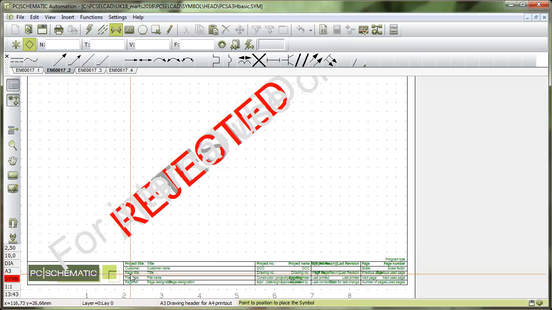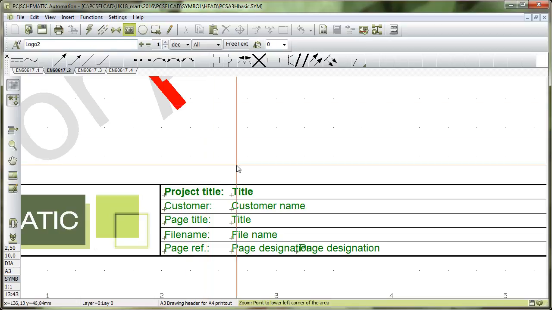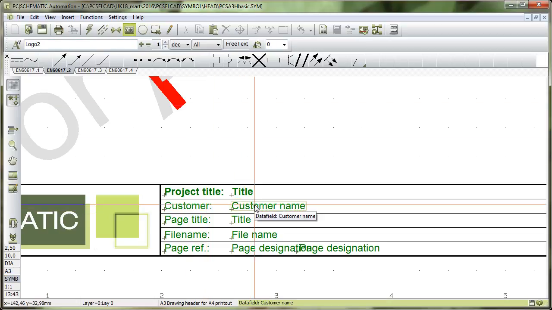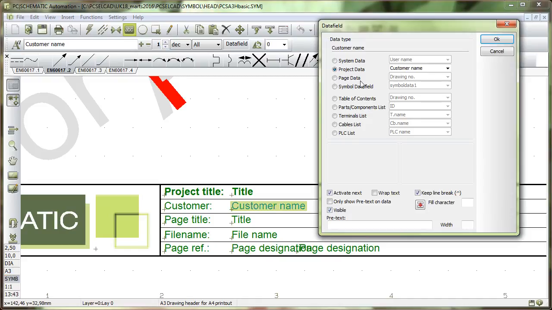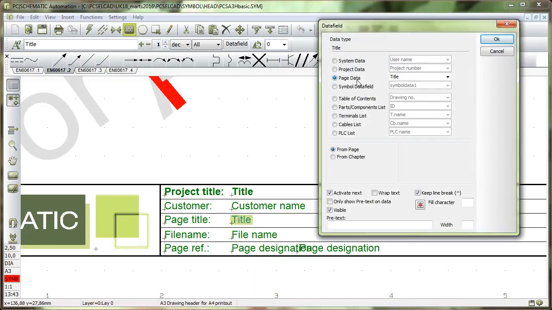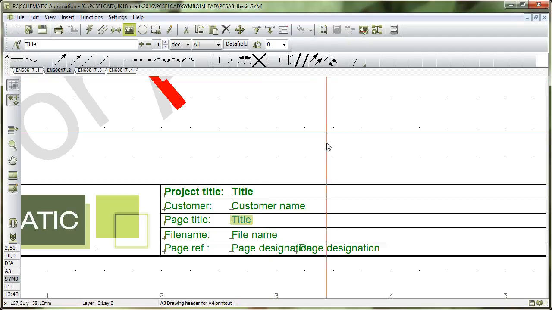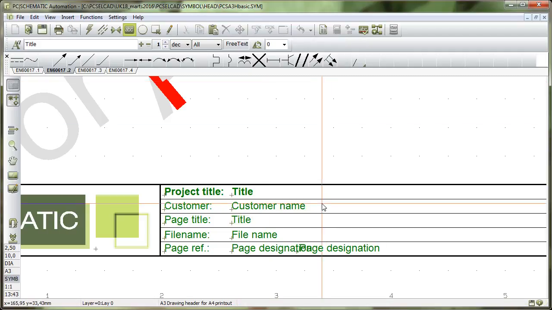When I go into my drawing header and see what it consists of, it consists of, as you saw earlier, all my data fields. They're here. I just need to click on the text here. This is a data field, customer name. It comes from project data. Another one could be page title. It comes from page data. So all my data fields come from those two sections, either project data or page data. They were the ones that you saw earlier in the project.